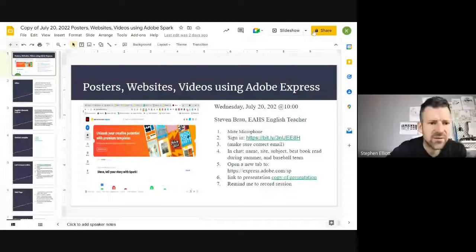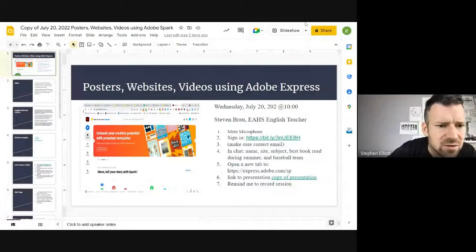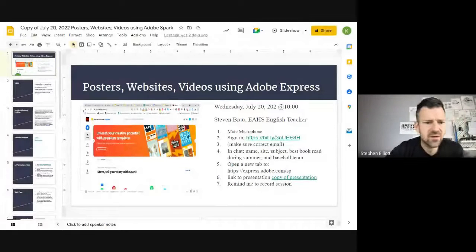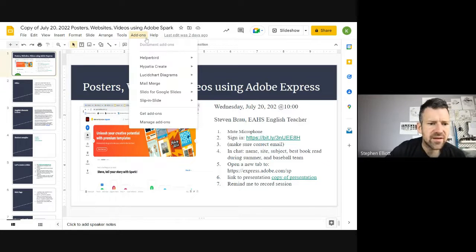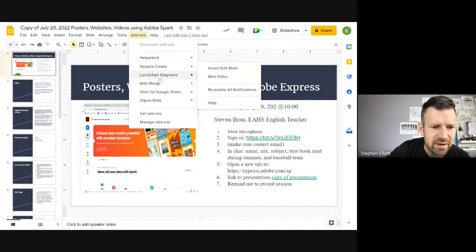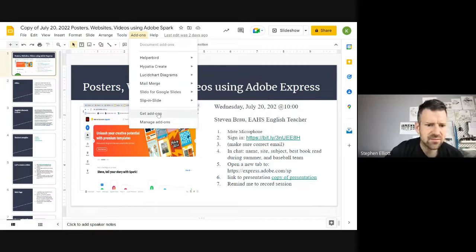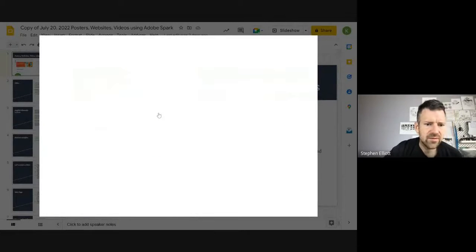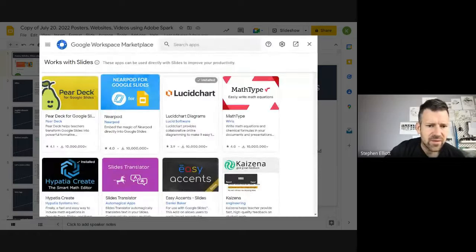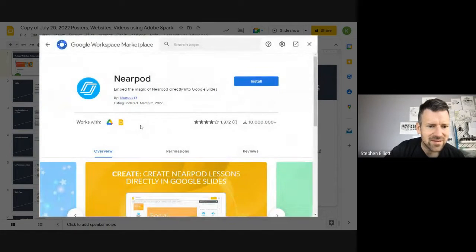Okay, so from here, go to where it says add-ons on the menu, right after tools. So it goes file, edit, view, insert. Yeah, add-ons. Go to get add-ons. There we go. All right. From there, oh, look, it's right there on the front. Nearpod for Google Slides. Yay. All right, press install. I think that should be it.